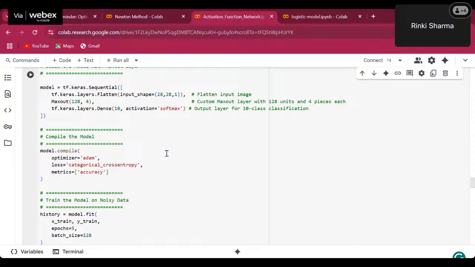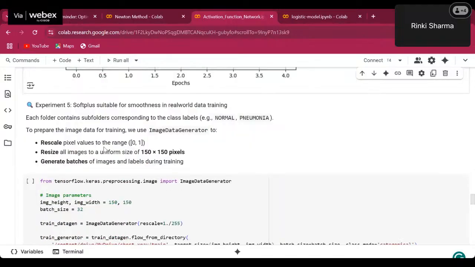And the fifth experiment is the softplus activation. The softplus activation function is for smoothing the gradient. If we have real-life data sets, like real-life images which are not benchmark data, then the training is not as smooth, so we can use softplus there. So we have taken a real-life data set of X-ray images of pneumonia and applied softplus activation in the training to see the advantage of softplus here.